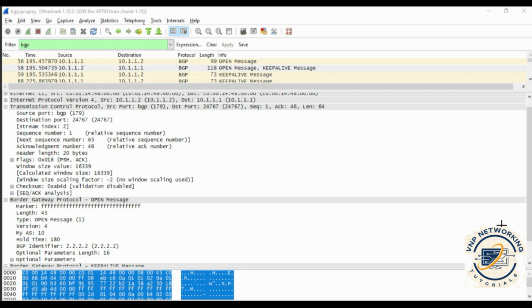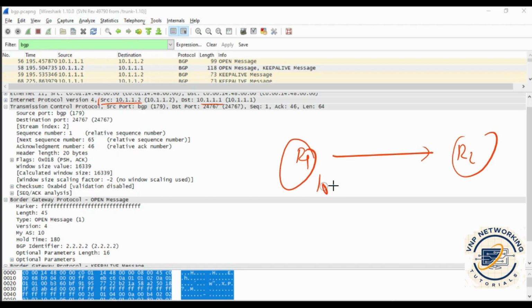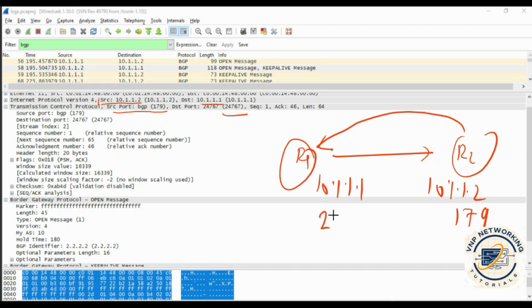Okay, now let's focus on the next packet. The next packet shows that the source is 10.1.1.2, the destination is 10.1.1.1. It means you have R1 connected to R2, R1 has IP 10.1.1.1, R2 has IP 10.1.1.2. Now this is the second packet, coming from R2. You can see the source port. What is the source port? 179. What is the destination port? Destination port is 24767.